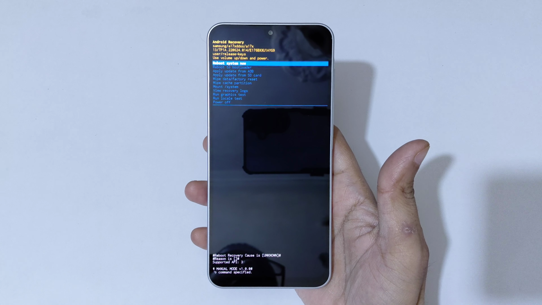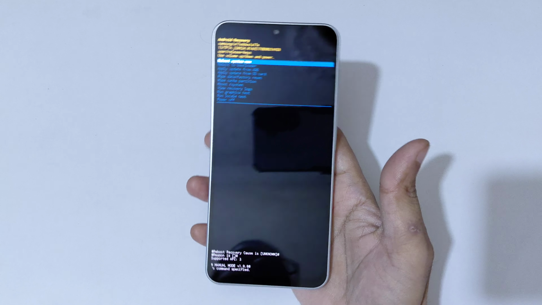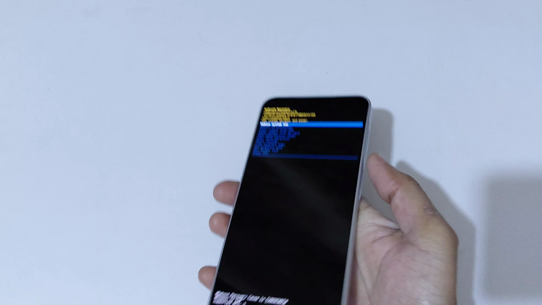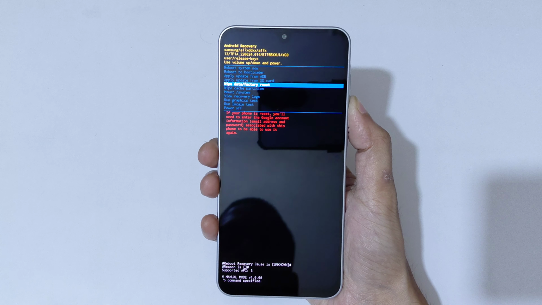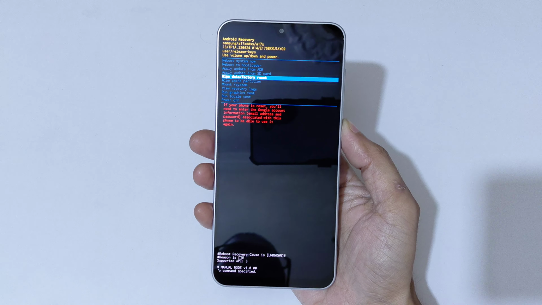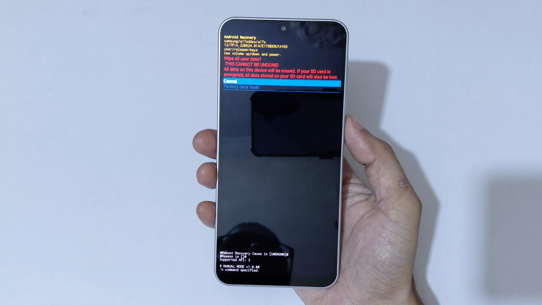Now you are in Android recovery mode. Here use volume keys to move up and down and power button to confirm. So here go to wipe data factory reset and confirm.